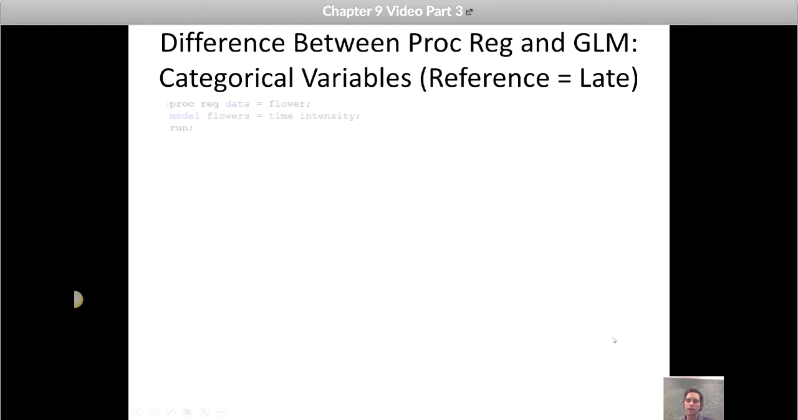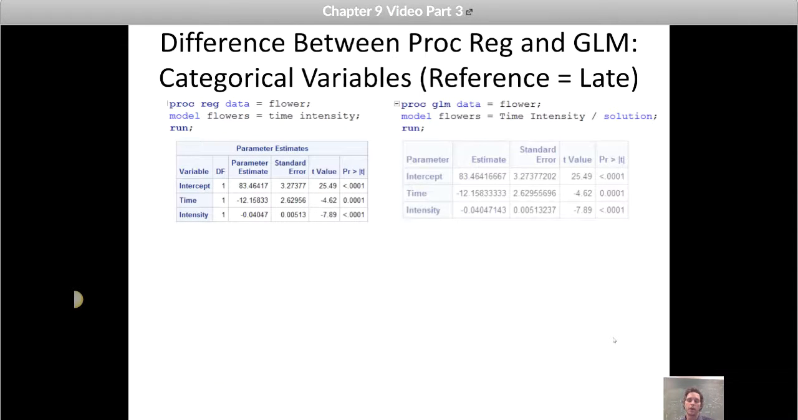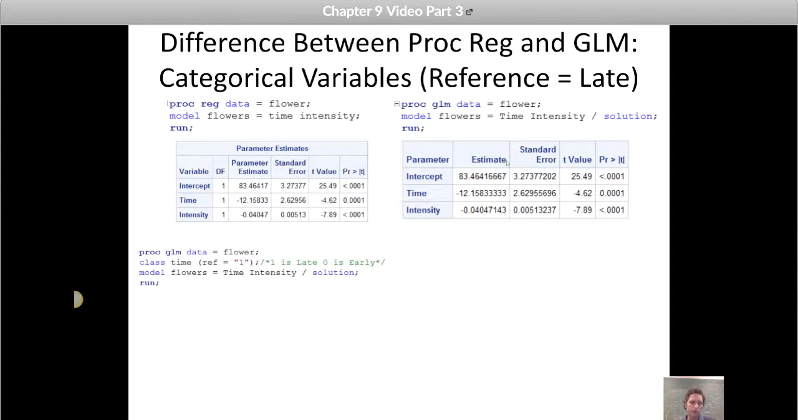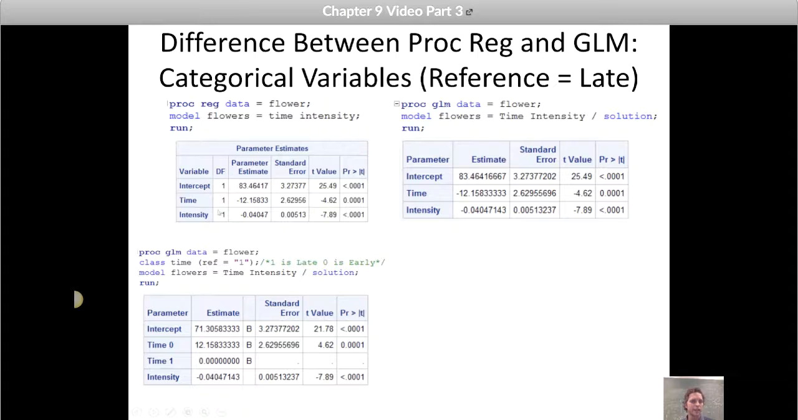So let's see, we could have done it the other way, and you might end up doing it both ways if you want both lines. This again is just showing PROC REG and PROC GLM will give you the same thing if you treat that 0 and 1 as a numerical entry. However, if we use PROC GLM and tell it, hey, let's not let the reference be 0 this time, let's let late be the reference, or the reference to be 1. Clearly now notice that the intercept is 71 here, because that's the intercept of the reference, which is now the intercept of late.